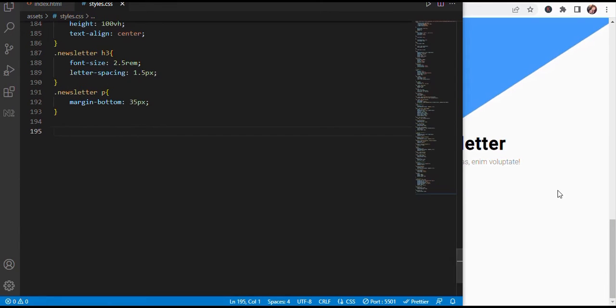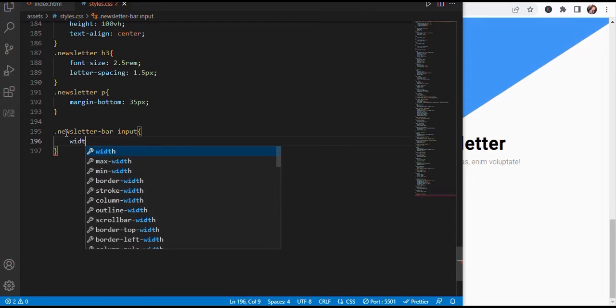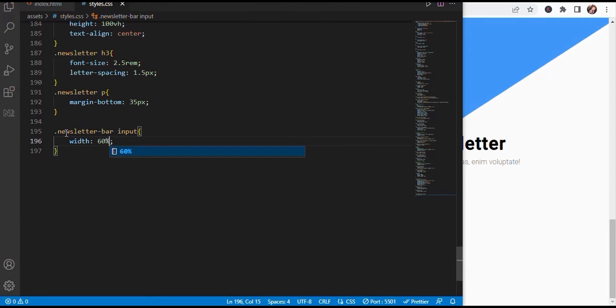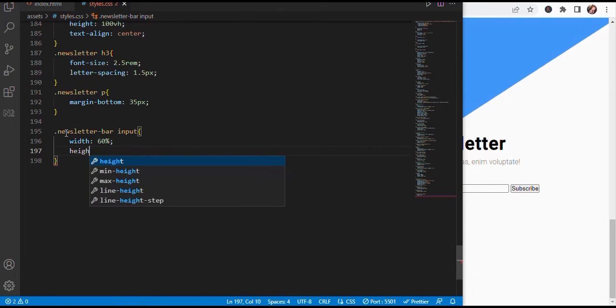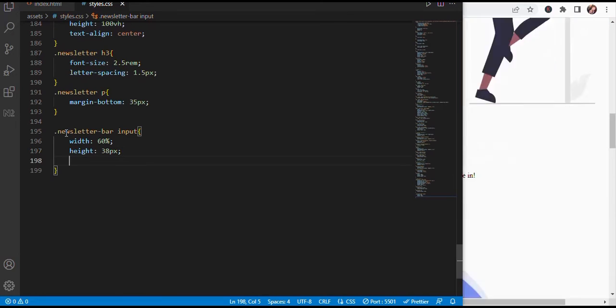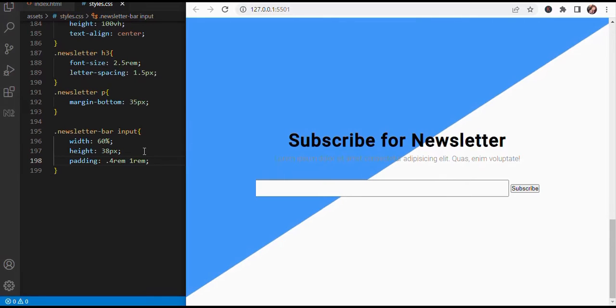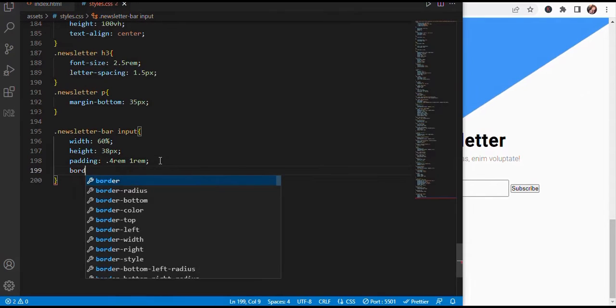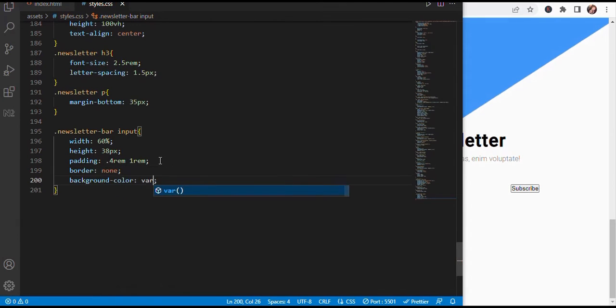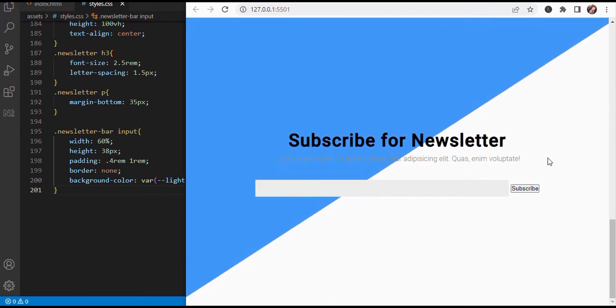Let's move on to styling the input. So newsletter bar input. I want the width of 60% of the page and a height of 38 pixels and a padding of 0.4 rem top and bottom, 1 rem left and right. I don't want it to have any borders, so border none. And finally, a light gray background. And great, that's what we want to have.